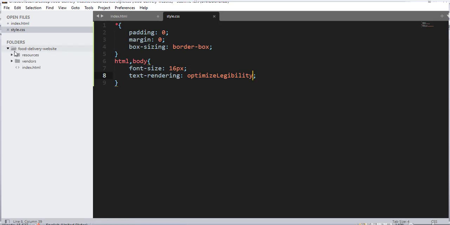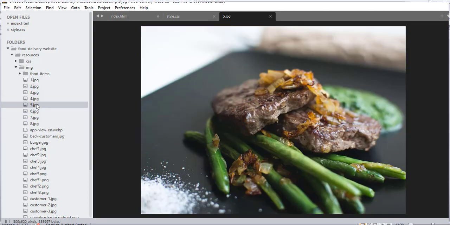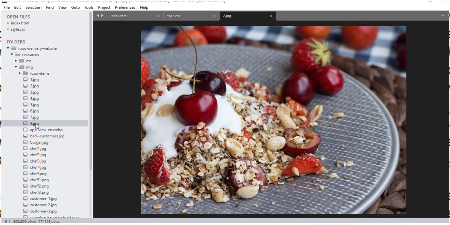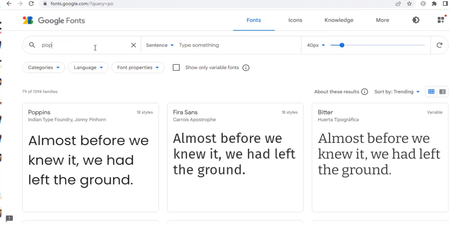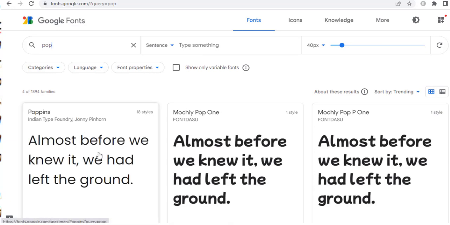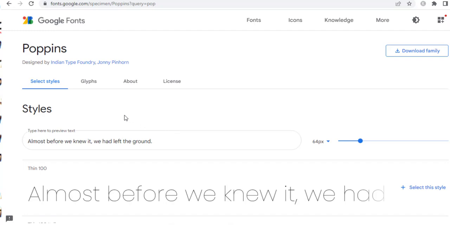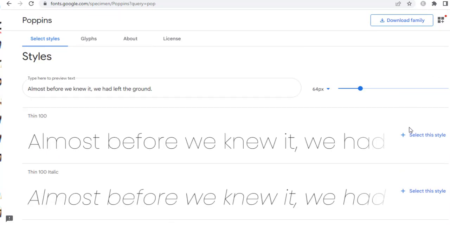And then let's import the font we need for our website. We are not going to download them. We are just going to use them from Google Fonts. So in your browser, go to fonts.google.com and then select any font you want. In this design project, we are going to use Poppins. So let's find it, Poppins.